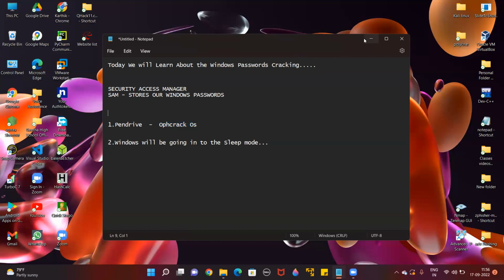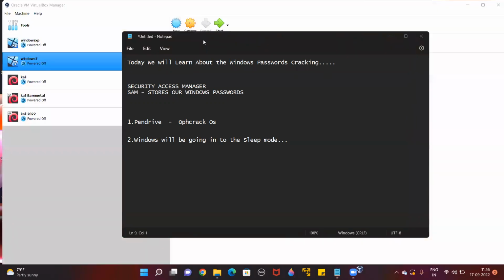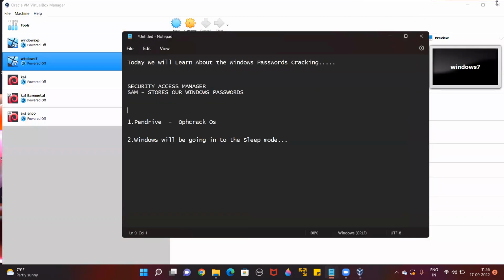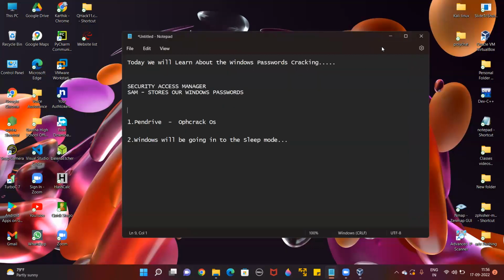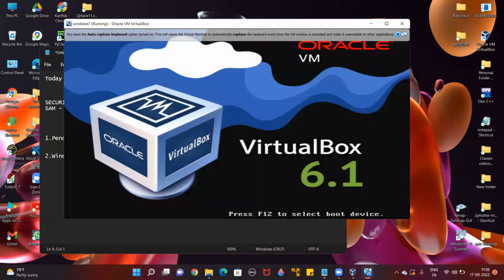So let me show you how to crack the Windows machine by using Ophcrack. In my case, I'm using VMware VirtualBox, where I will be using this Windows 7 machine. Let me open this Windows 7 here for you. There will be some user accounts as well: one administrator account, one user account and one guest account.